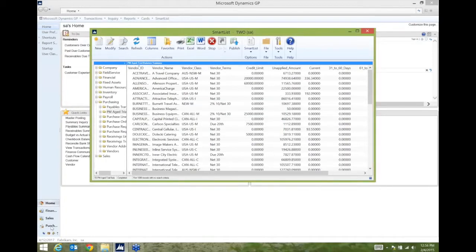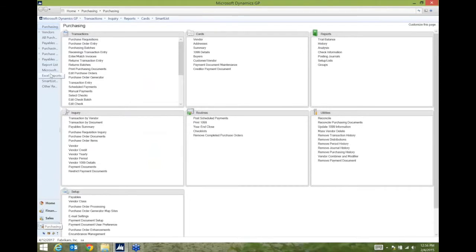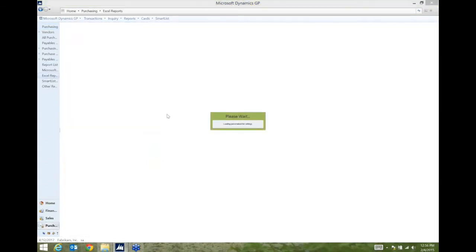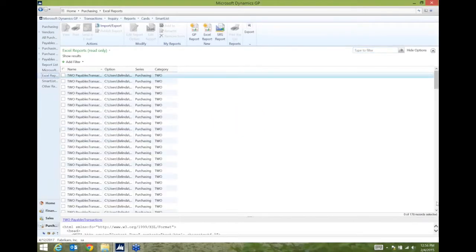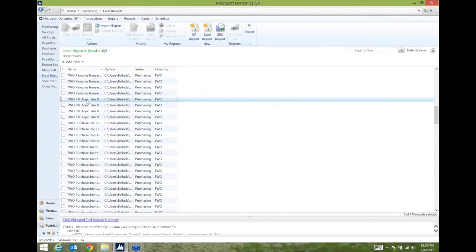So now I go into the purchasing series, and I go to my Excel reports. I should see my PM Age Trial Balance Summary. So let's scroll down. Let's scroll back up. They're in alphabetical order. There we go, PM Age Trial Balance Summary. And so I could double-click on this and open up the Excel report.